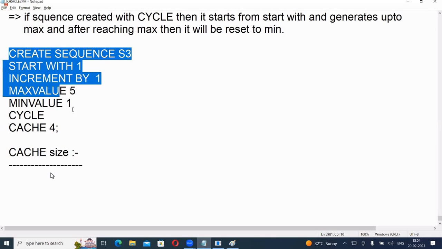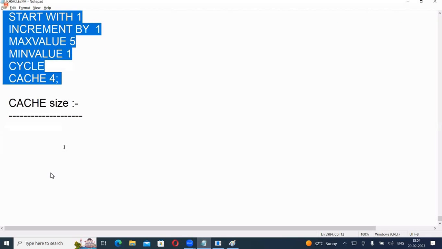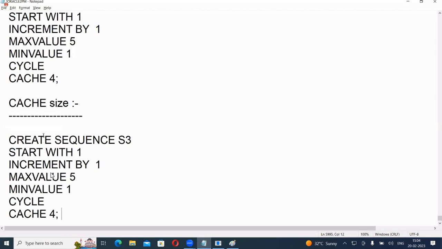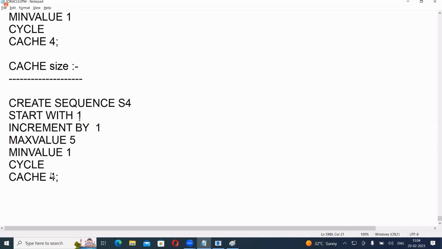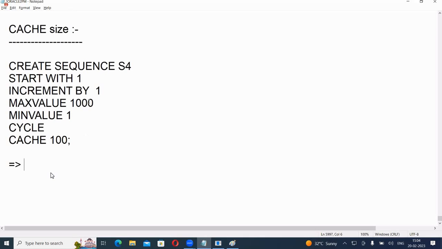For example, what is the cache size? I'm creating a sequence S4. The sequence starts from 1. Every time the value is incremented by 1 and the max value is 1000, and the min value is 1. Cache size is 100. If I declare the cache size 100, what does it mean? Sequence S4 starts with 1, increment by 1, max value 1000, min value 1, cycle, cache size 100.